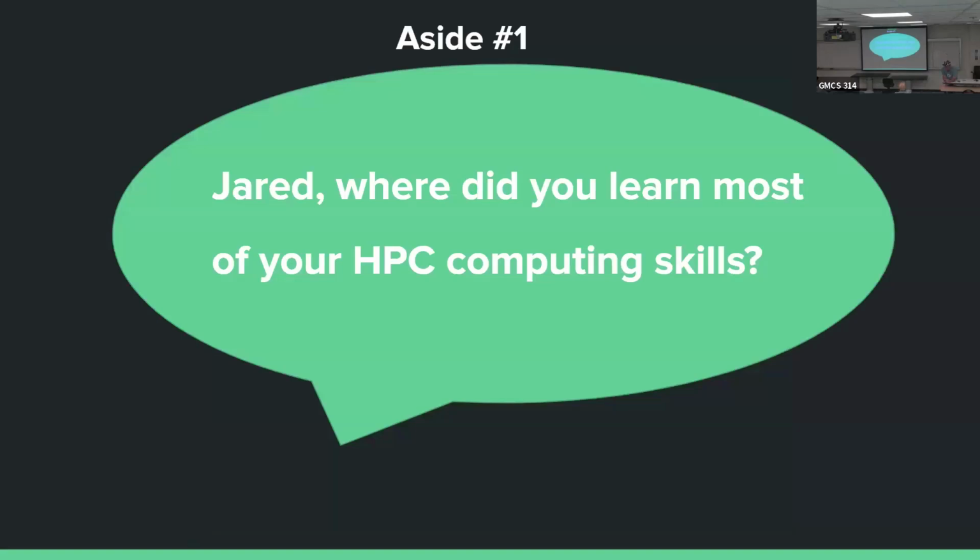We made it to aside number 1. So this is where I call on someone from the audience to read this, but that's okay. I'll read it. Where did you learn most of your HPC computing skills?